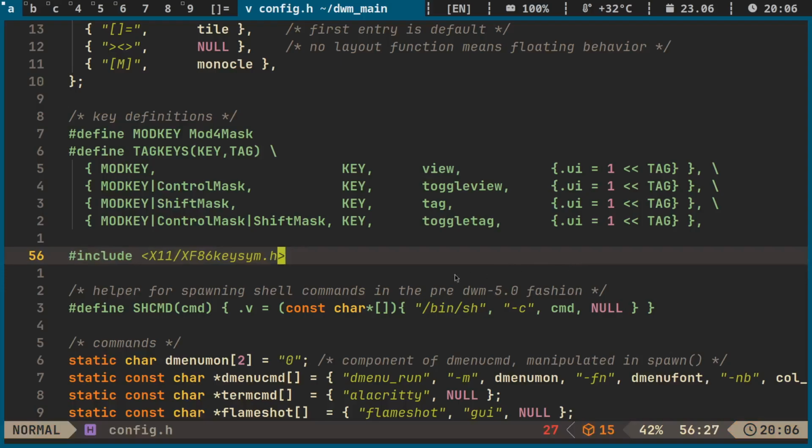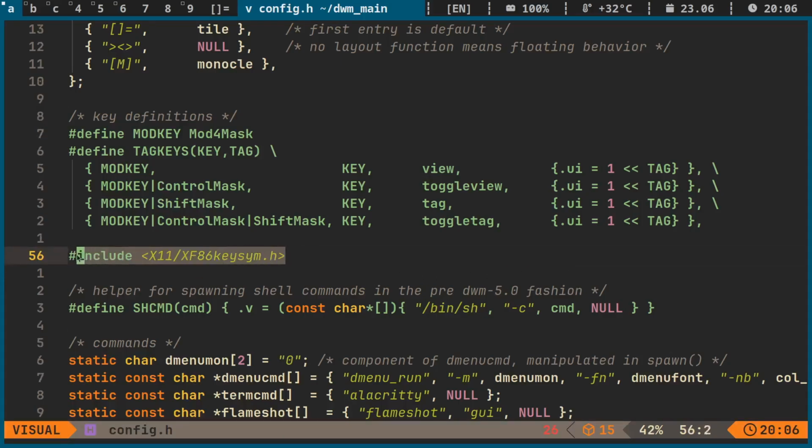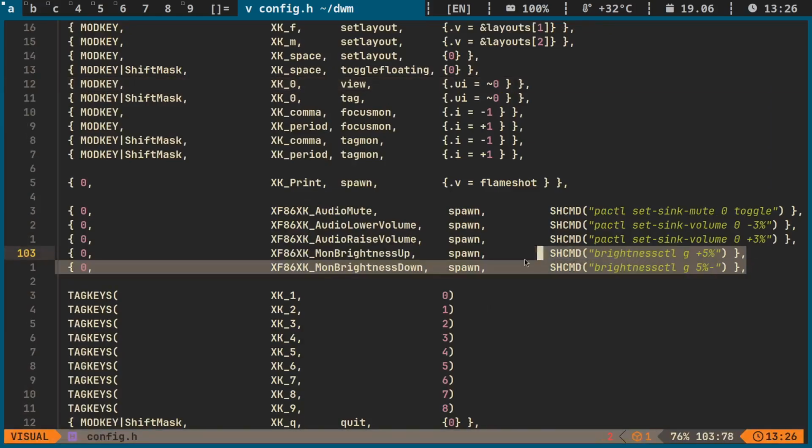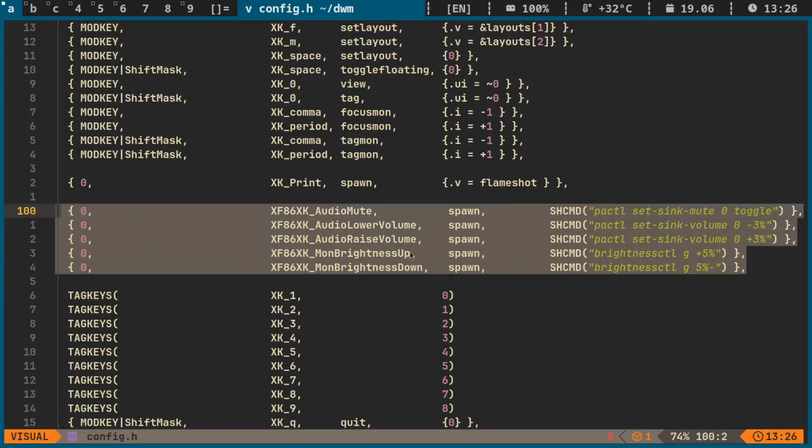To adjust the volume and brightness, we need to include the header file XF86keysym.h, which adds macros for the keys F1, F2, and so on. However, if you wish, you can assign any other keys for these purposes. Similarly, create new elements in the array without modifiers, specifying our macros. I decided to specify the commands directly in the array, rather than in a separate constant.